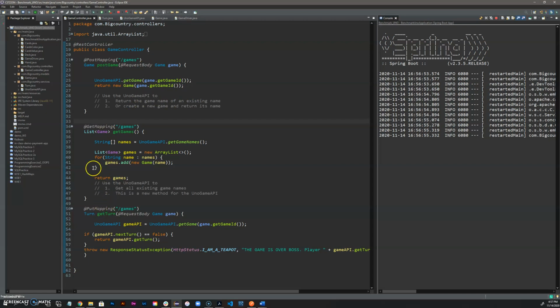The get mapping, which is the middle method here, is going to display all the games that we currently have available to run at the given time. Post mapping is going to show us the games that we have available to us. And then put mapping is going to run the games until completion.